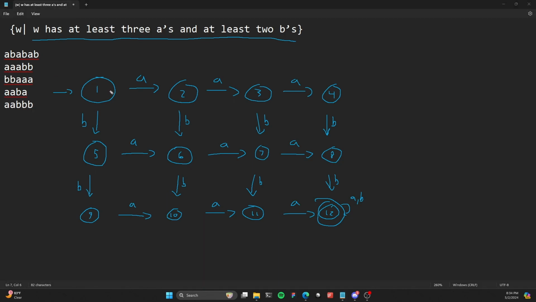So AAABB. I should use a different color. Okay. So A, A, A, B, B. We land on the accept state, that's good. Now B, B, A, A, A. We land on the accept state, that's good. Now A, B, A. We don't land on the accept state, and that's right, because we don't have 2 B's, so that's good.